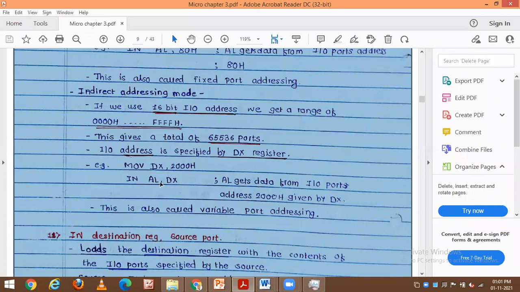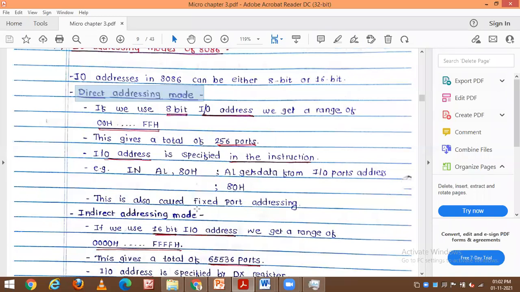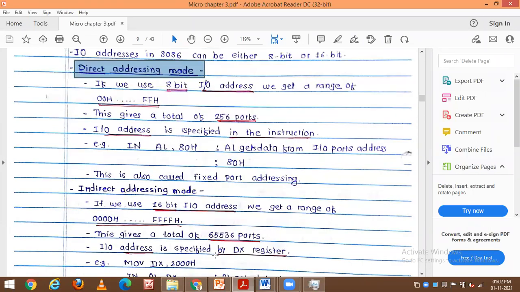This is the indirect mode. But in the previous example, 80H is directly transferred to the accumulator, and for that we say direct addressing mode. Here in the second one, 2000H is indirectly transferred to the accumulator through the DX register. This one is an indirect addressing mode. So that covers input and output direct and indirect addressing modes, using IN.